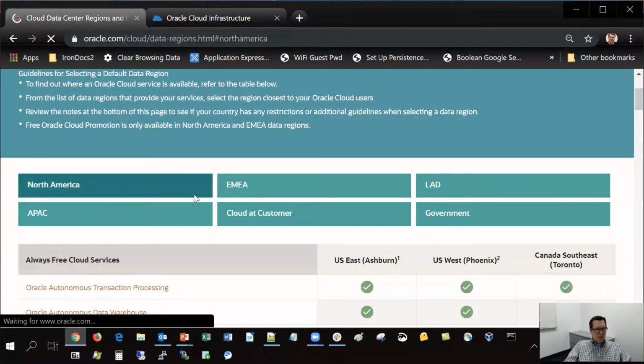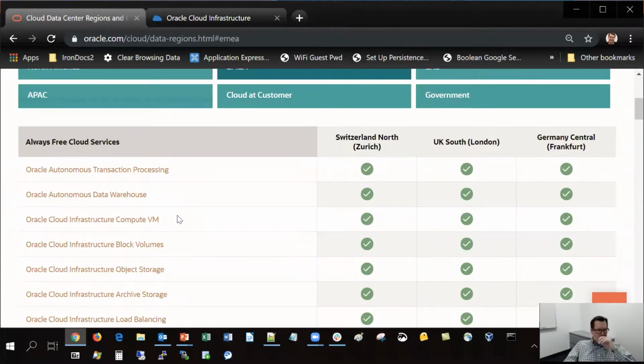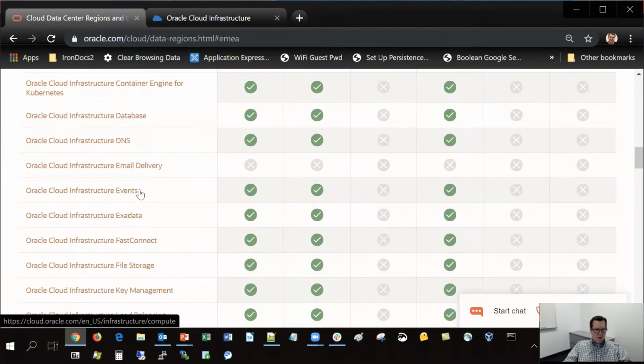Okay, and up the top you can select tabs, North America, EMEA, and you can kind of tab through the different regions. This is EMEA, and you see now we list our new always free service shapes right at the top because we know a lot of people are going to be interested in them, so we list those. We feature those right at the top, and then you can go down to our regular paid services and you can see where those are available.